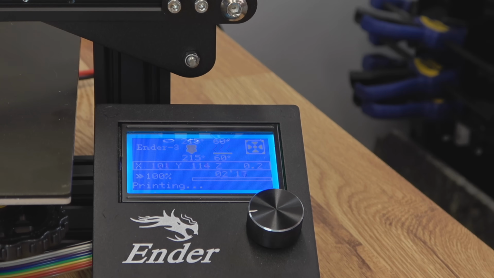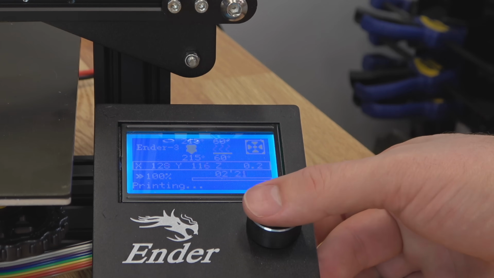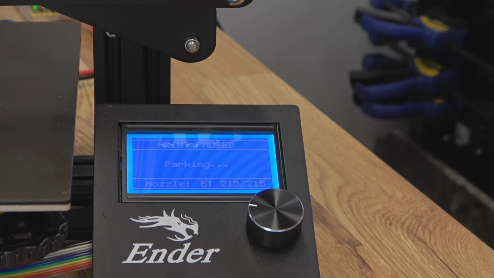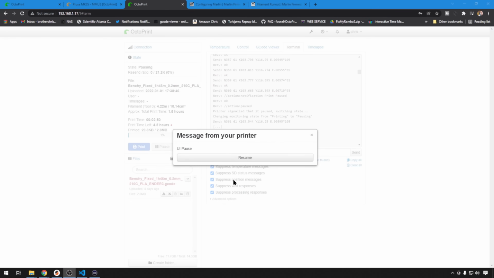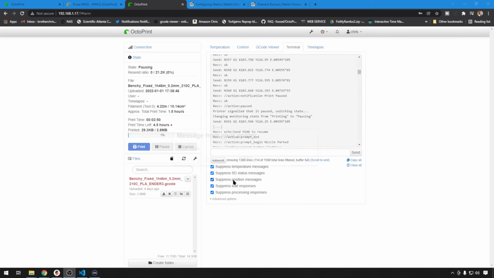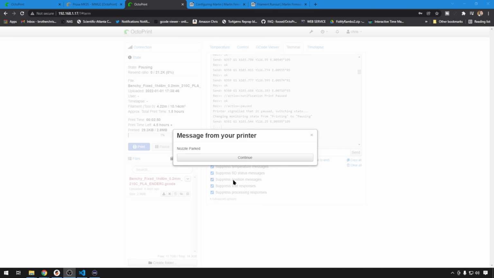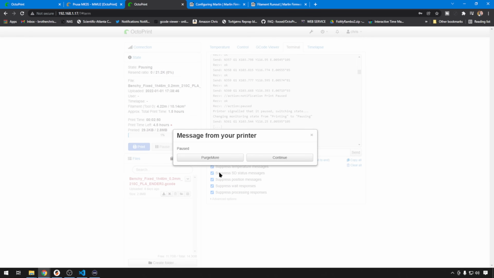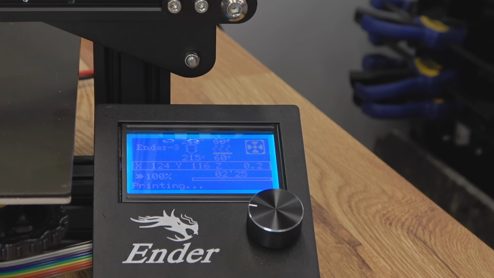You can also now pause the print that's running from Octoprint if you're at your screen. So just go in here and hit pause print. It's going to park that nozzle, but it's going to send back prompts to Octoprint so you can control it. Nozzle's parked. We can continue. Do you want to purge or just continue? Well, let's go ahead and continue. And the printer continues. So the back and forth can be handy for a lot of different things.